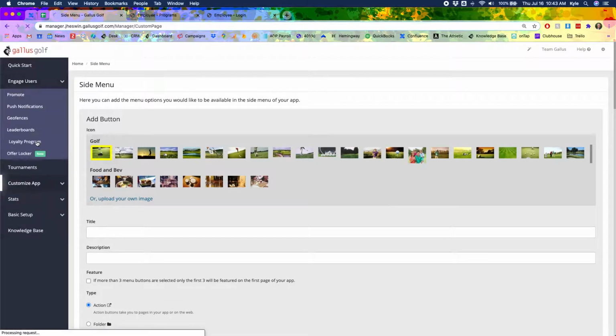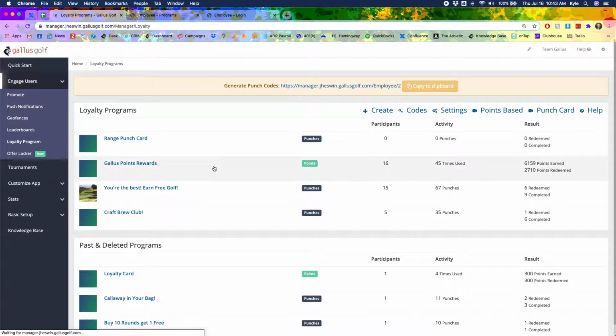So that is the rundown on the Punch Card Loyalty Program. There are a couple different things that you can do with it, as you can see. The main things that you need to focus on are having a method for your staff to redeem using this redemption portal link up at the top, and obviously making sure that you have your program set up properly.